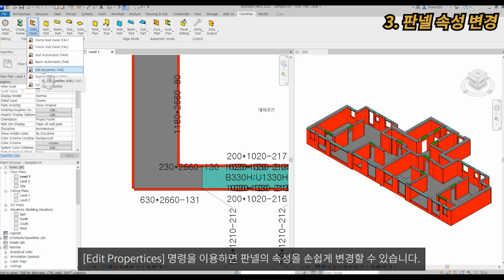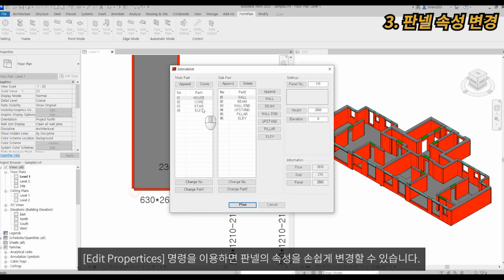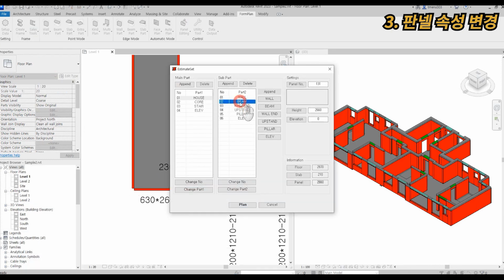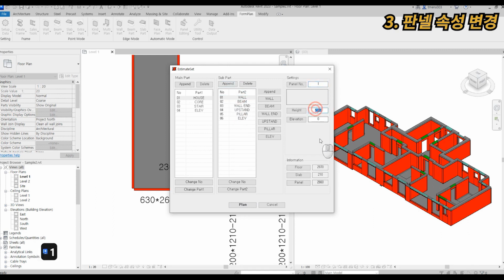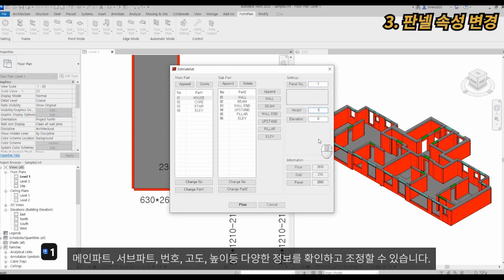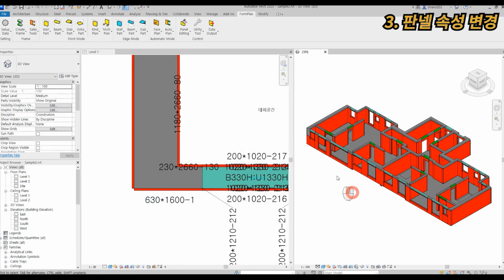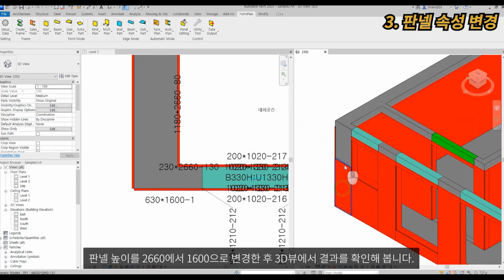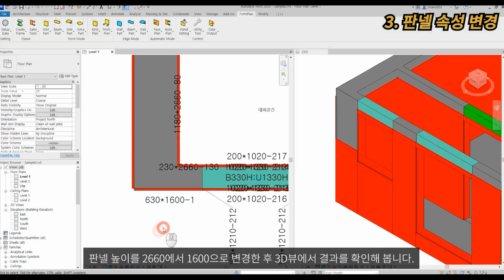Easily change the panel's properties using the Edit Properties command. Enter the command, then select the target panel to display its information in the dialog. You can check and adjust various information such as main part, subpart, number, elevation, and height. After changing the panel height from 2660 to 1600, check the result in the 3D view.